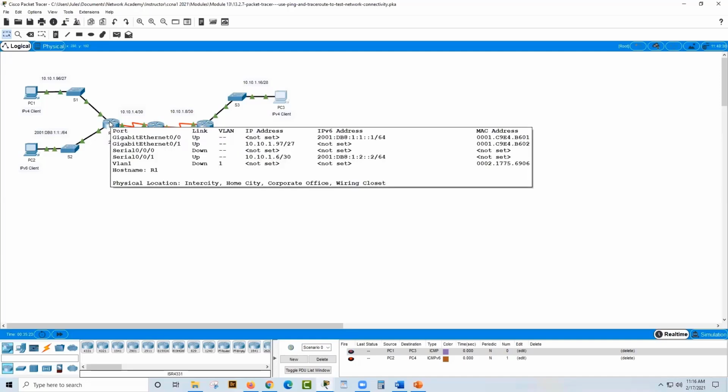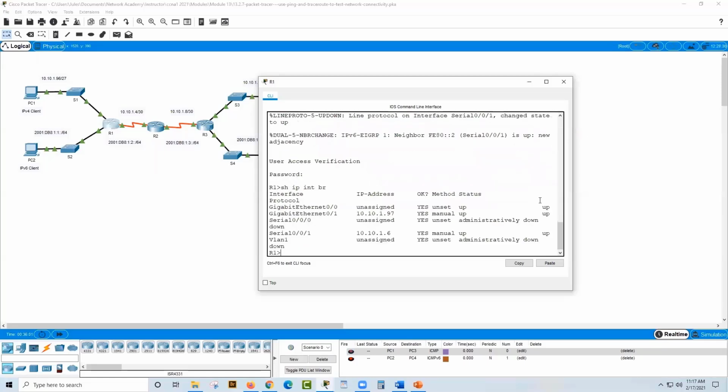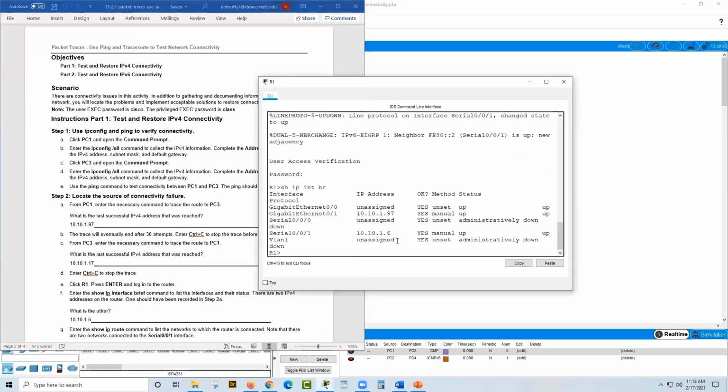The next step in this isolation process, look at R1, step 2F. It says enter the command show ip interface brief, list the interfaces and their status. There are 2 IP version 4 addresses on the router. One of them should have been recorded in step 2A, which it was. The other one here is the serial interface, which is 10.10.1.6. It wants us to record that one in step F right here, 10.10.1.6. The next thing it wants us to do while we're here is the show ip route command.